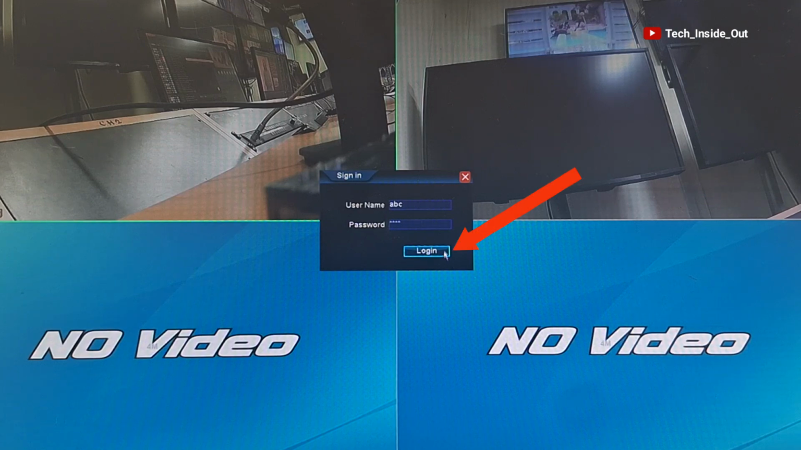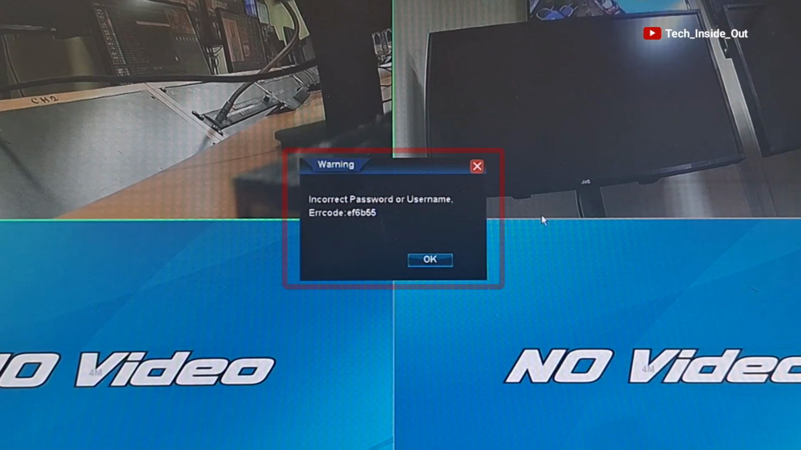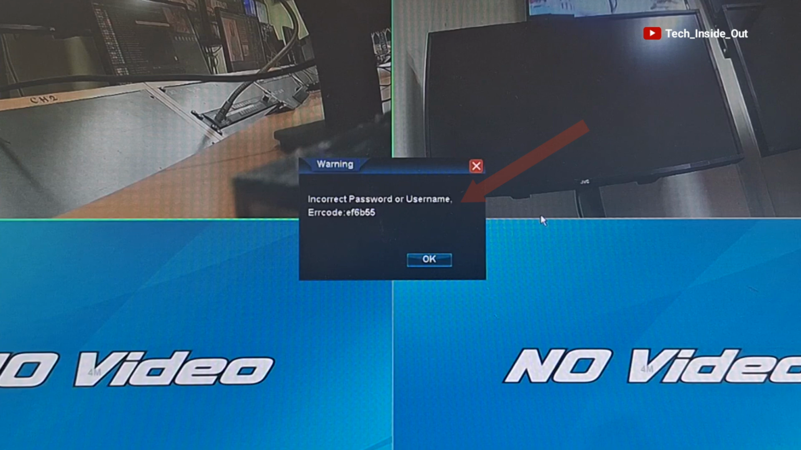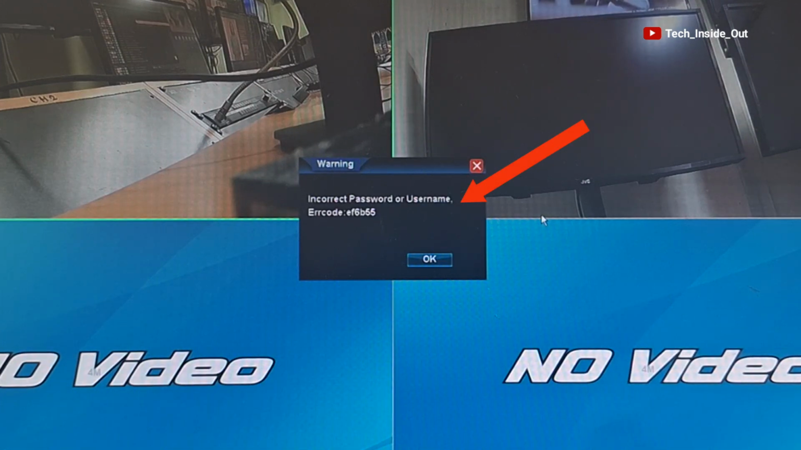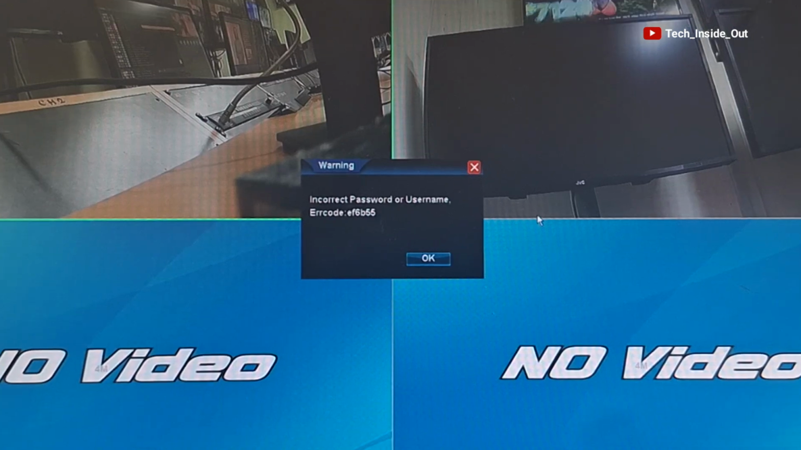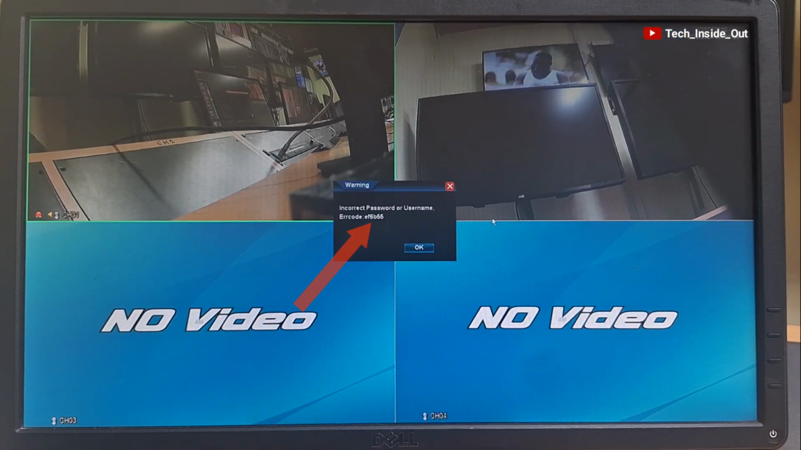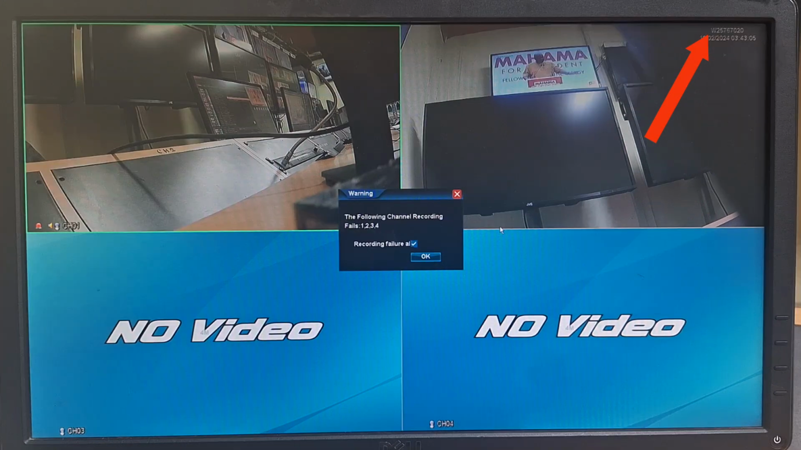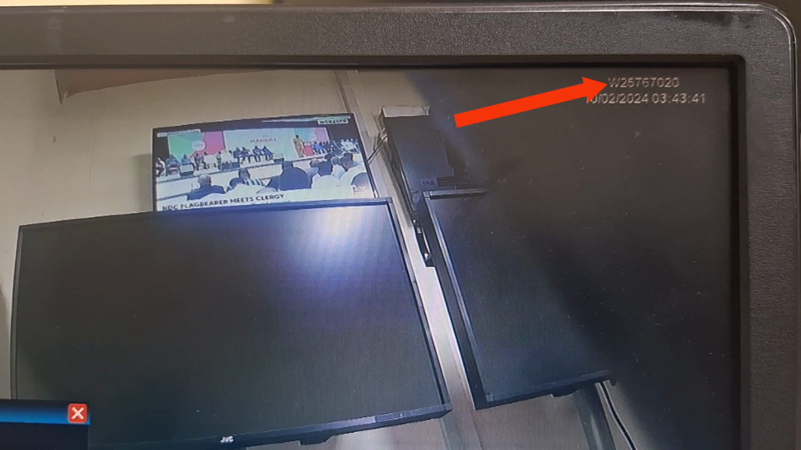I'll try to log in. And so we have a warning which says incorrect password or username, and an error code has been given us here. So if you are presented with this situation, you will have to pick this error code that is here and also note the cloud ID of the DVR or NVR, which you can find on the screen right at the top corner here.